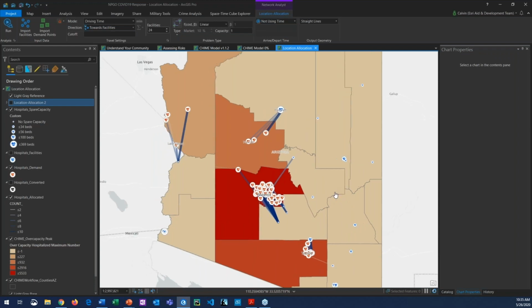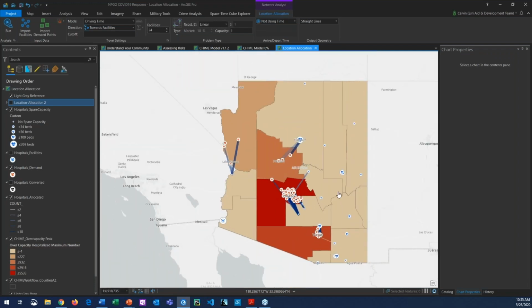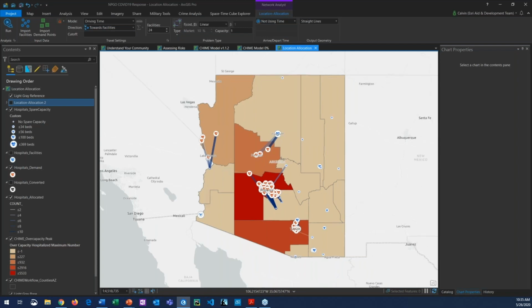So where can you place the testing sites for COVID-19 to maximize the coverage of the vulnerable population? So there are multiple use cases for this tool, and I hope you start to explore this tool if this is a workflow that you think you need.